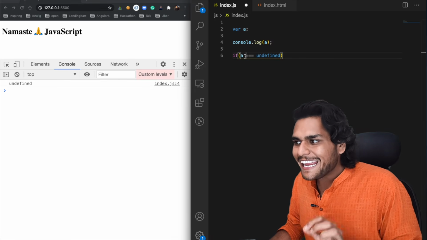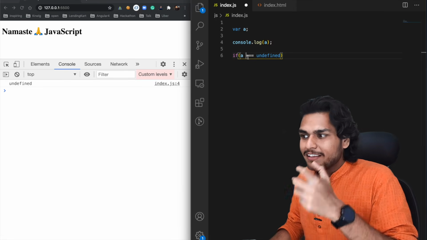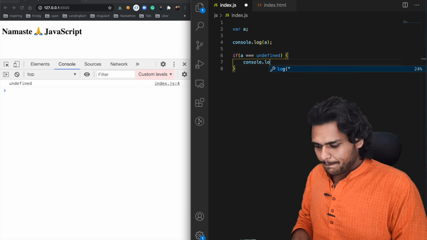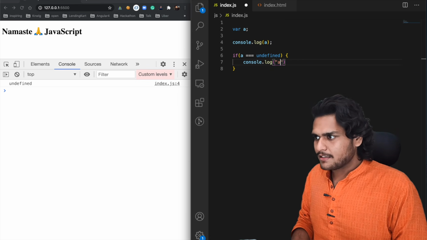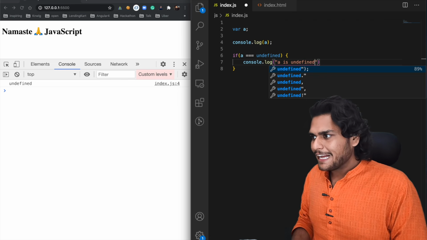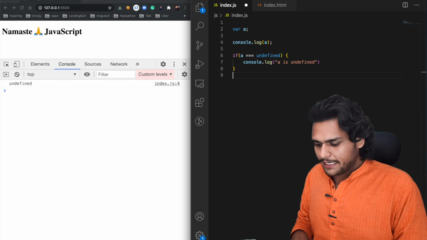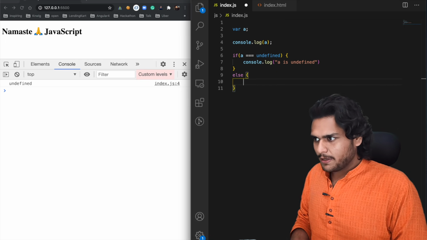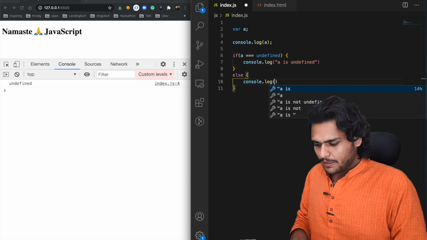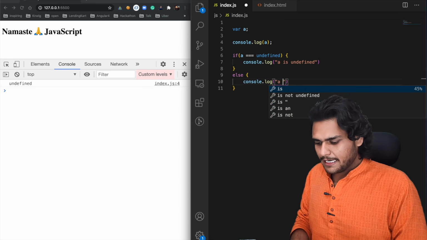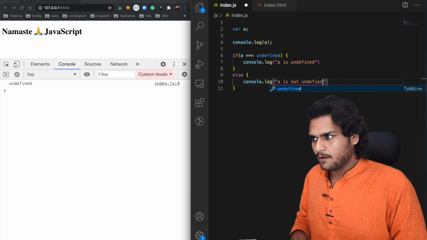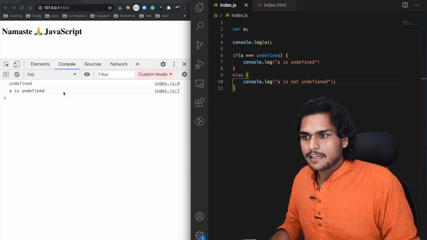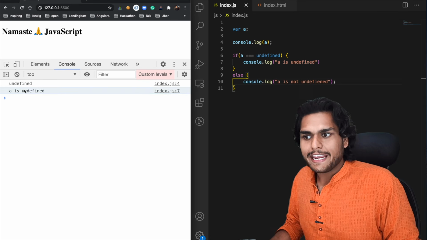So we try to see whether a is equal to undefined. Let us just log it: a is undefined. And if we do something like else, we just console log a string: a is not undefined. If we try to check like this, what you will see is: a is undefined.